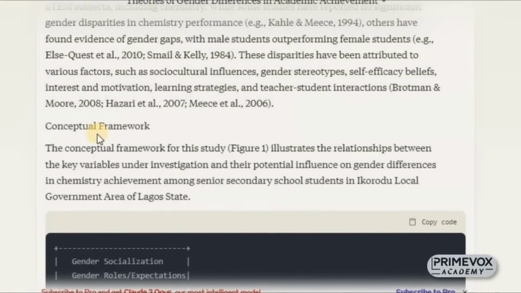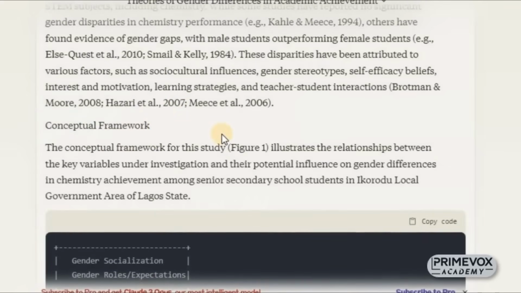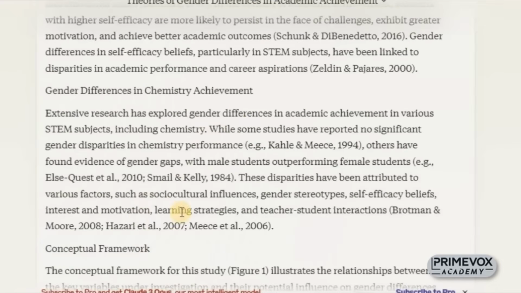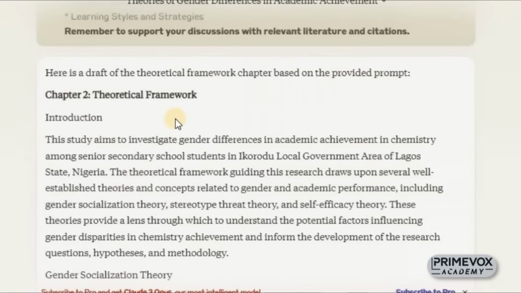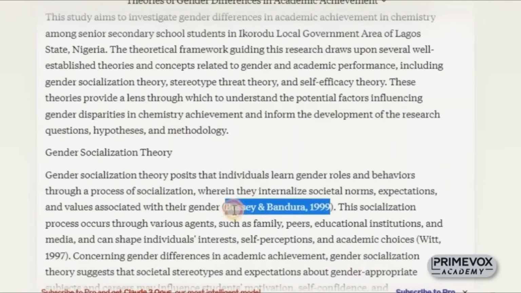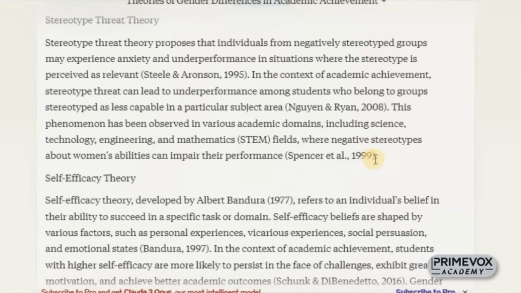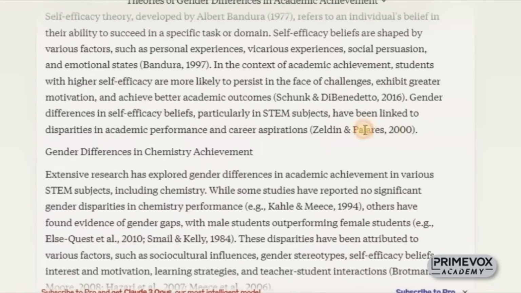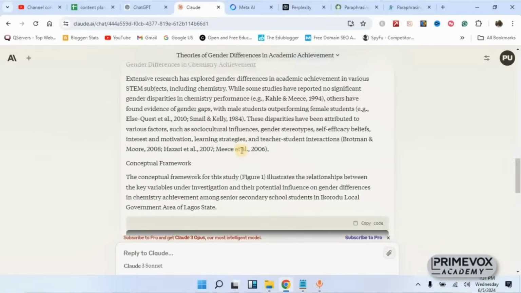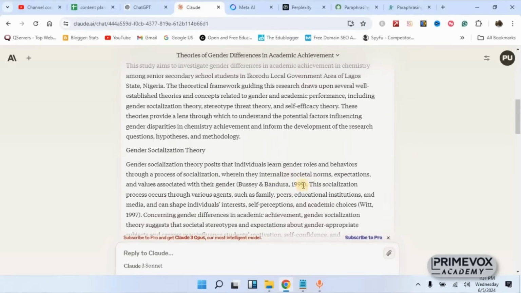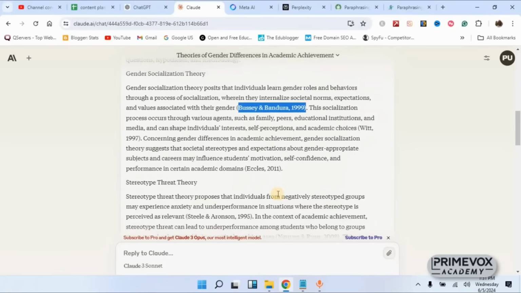And it has even gone on to do the conceptual framework, but I will suggest that you do those separately. You do the conceptual framework separately. If you look at what Claude AI did here, you will see that it also included citations for us. You can see the citations here. Okay, I will still show you how to get more citations. When you are done with this one, you can also fact check to be sure that all this information is true. You can use your normal Google search to check if this information Claude AI projected here for us is okay.